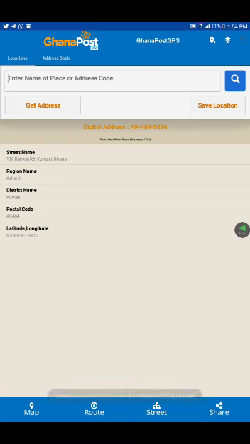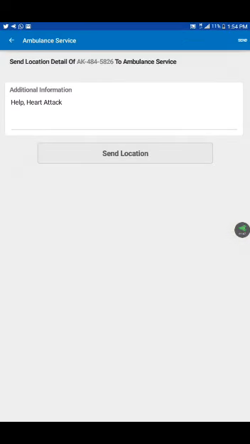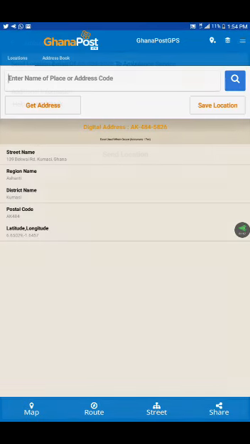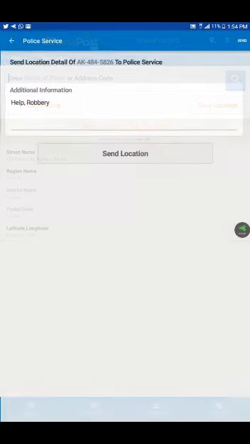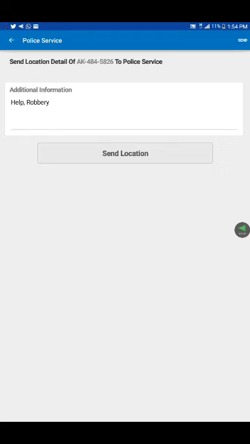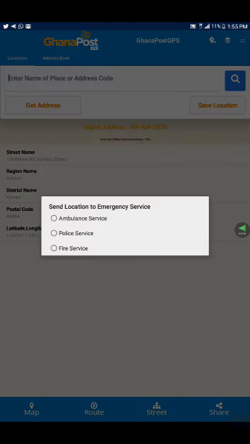First of all, we know our details down here. We can go to the first one here. It said send location to emergency services. Oh, beautiful. So we can send it to the ambulance service. We send the location, we click on that, and this our digital address is sent to the ambulance services. Oh, that's a revelation. We can also go back there again, go to the police service. We send it just like that, as we did the first one.